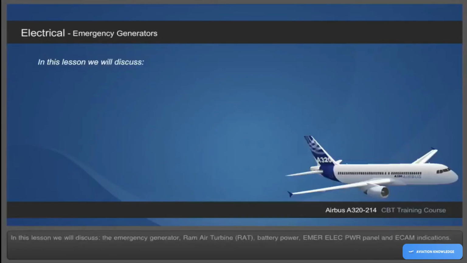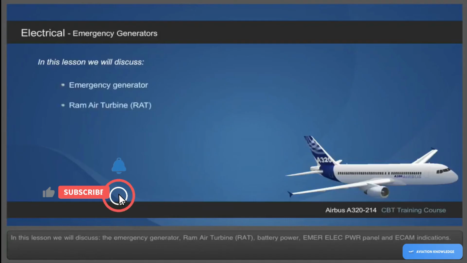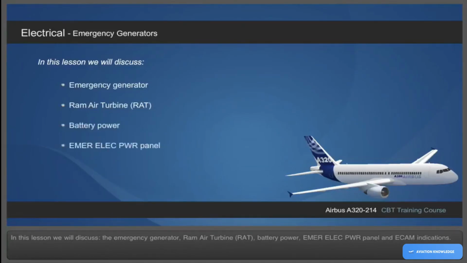In this lesson, we will discuss the emergency generator, ram air turbine, RAT, battery power, emergency electrical power panel, and ECAM indications.